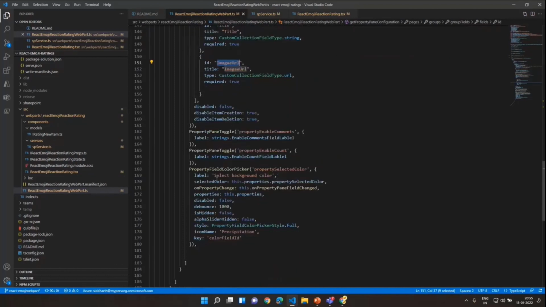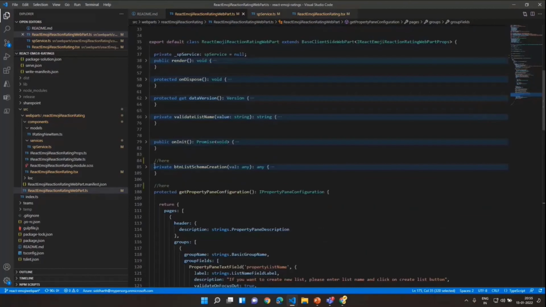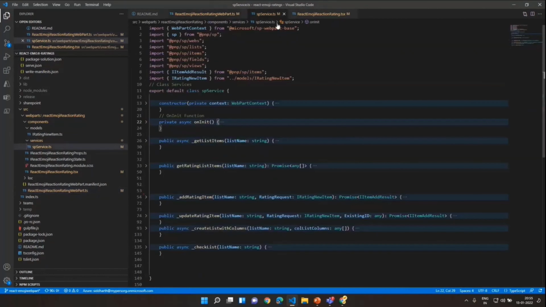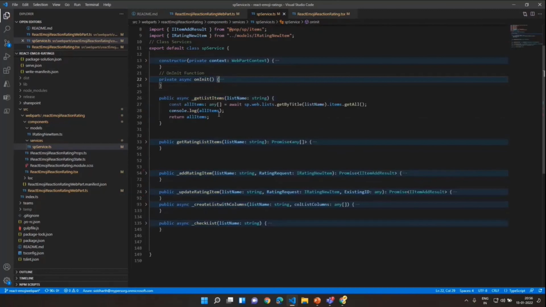And then the other properties like enabling count and comments and everything, right? For list creation, we are using PnP JS for all the REST operations. For that, I have created an SP service provider class, wherein we have all the methods which we have to use while interacting with SharePoint. Starting with get items, it will get all the items from a particular list.